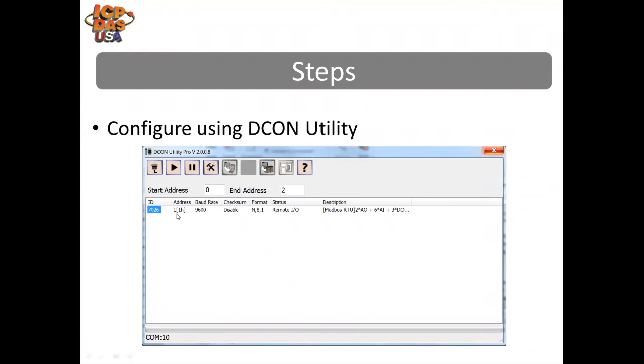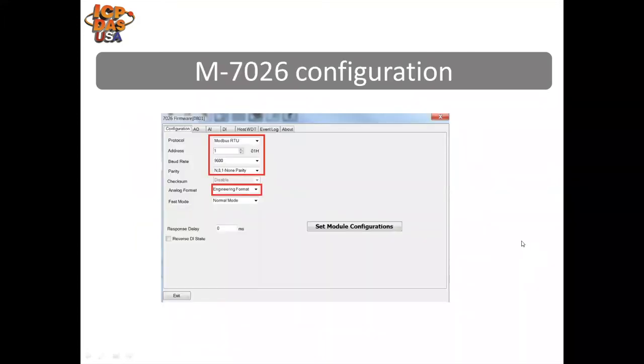Its current address is 1, which is both in hex and decimal. 9600 is the baud rate currently set, checksum disabled, format N81, and it's a remote IO module with these channel configurations. I'll show you a live example in a few minutes, but I just want to go over the steps for now. Once you connect with DCON utility and you double click on the found module, you can get to the configuration page.